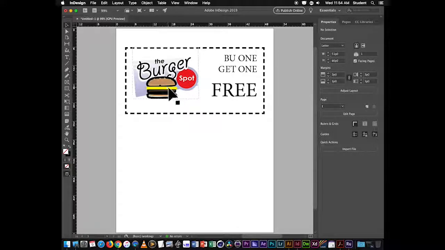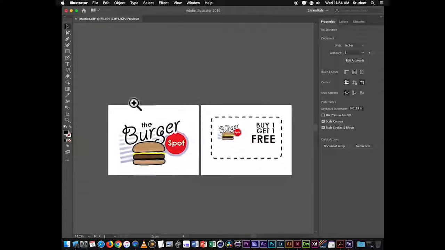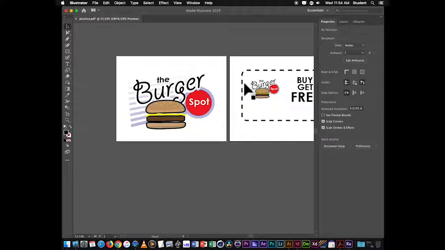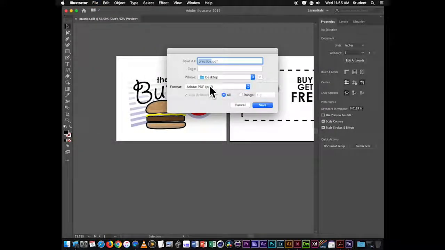This particular hamburger doesn't look the greatest because it didn't copy over well. But what happens is, let's say you want to use this as a graphic, like to place. So let's say I'm going to save out this particular graphic as an image so that I can place it in InDesign. So I'm going to go File, Save As. Make this an Illustrator file.